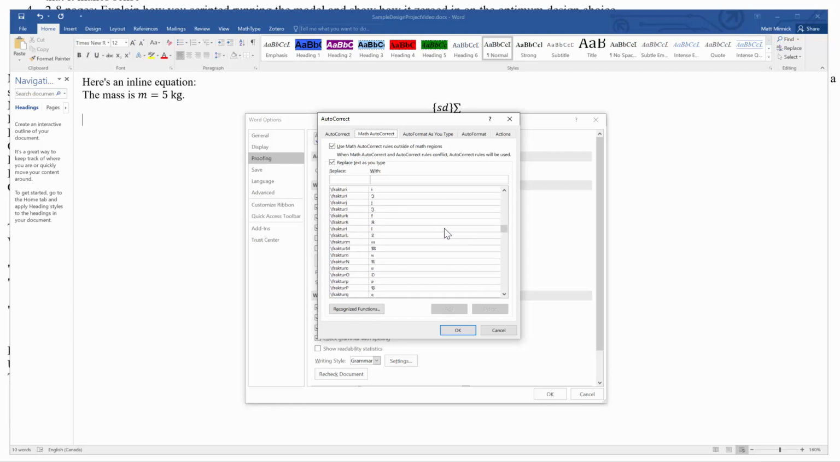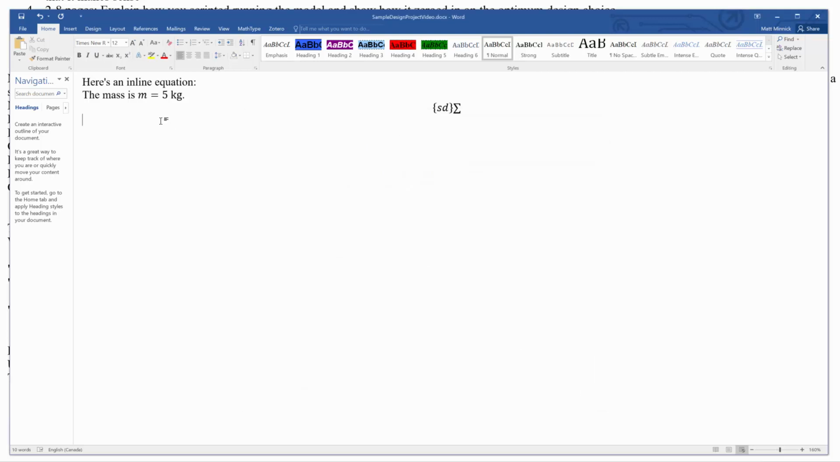Now a neat thing to enable if you want to get math autocorrect working all the time is this. This is not enabled by default. Use math autocorrect rules outside of math regions. So what's neat about that is once that's turned on, you can just type a backslash OINT and then get this symbol right when you're regularly typing.